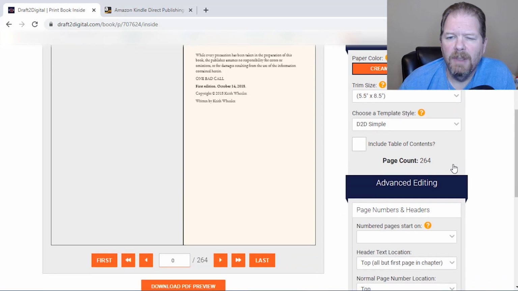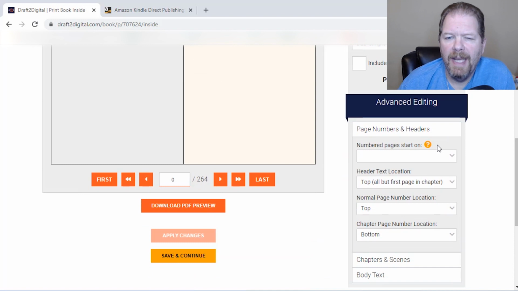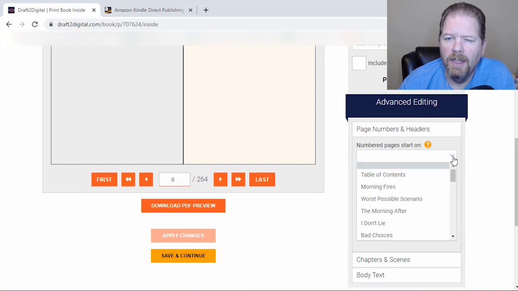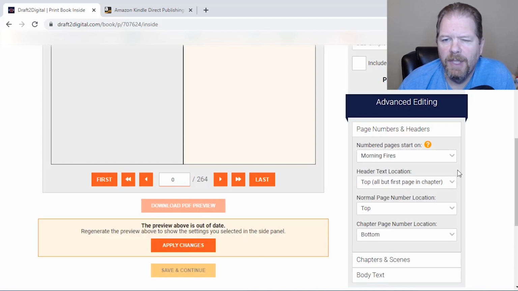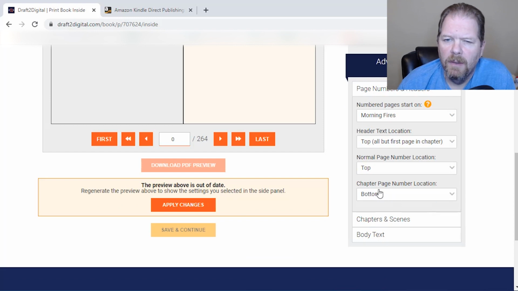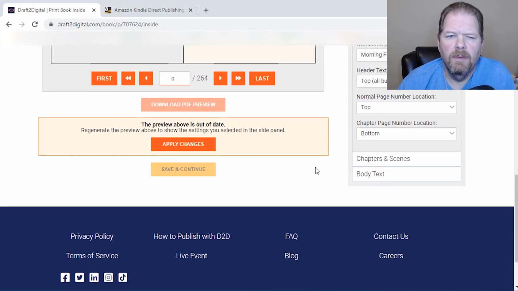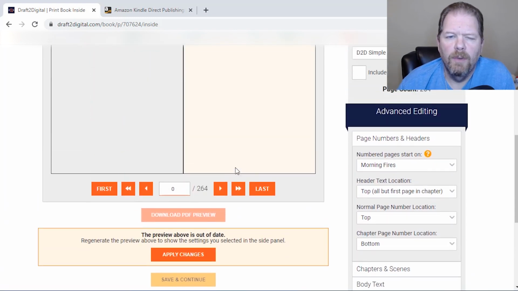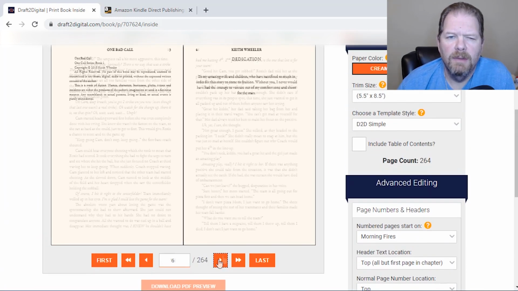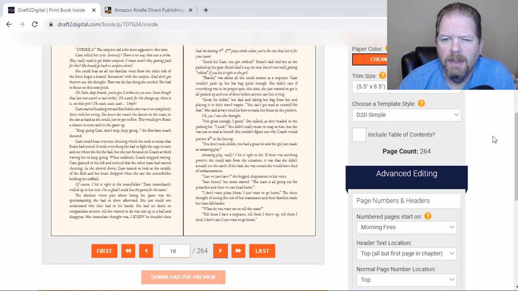The template style, I'm going to leave it so it's the same as it was for the ebook. But again, I can go through and I can change things as I want. Numbered pages to start on. I'll start on the first chapter right there. The header text, all but the first page in the chapter. Yep, that's what I want. Normal page number location, page number on the top. Yep, we'll leave that as the default, okay? And I can just go through and check out these pages, see how everything looks. I don't like the numbers on the inside.